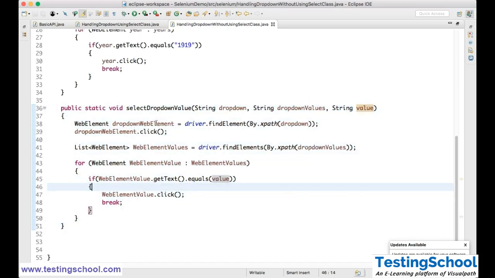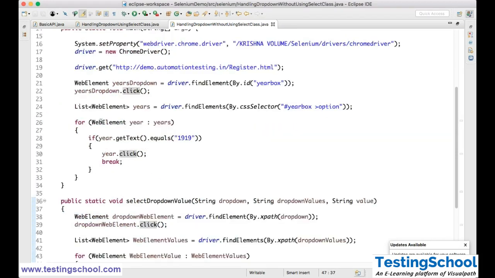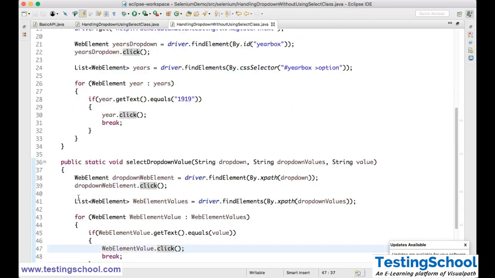Right, you need to get the first drop down web element and drop down web element dot click, and then drop down web element values. So drop down values I'll get here. I'll loop through each and every value. Whenever found this value, means this value I'm passing from here, this value equals to this value text, then that web element value dot click. That's it. I changed this logic to this method.